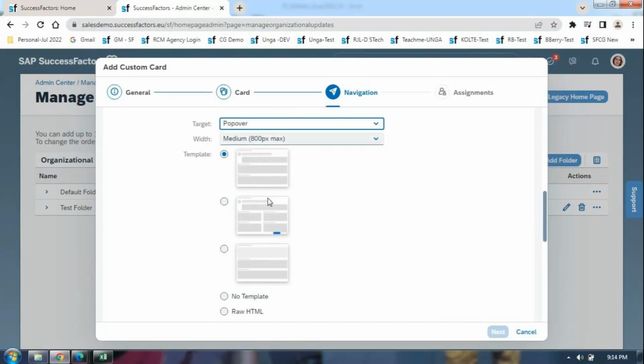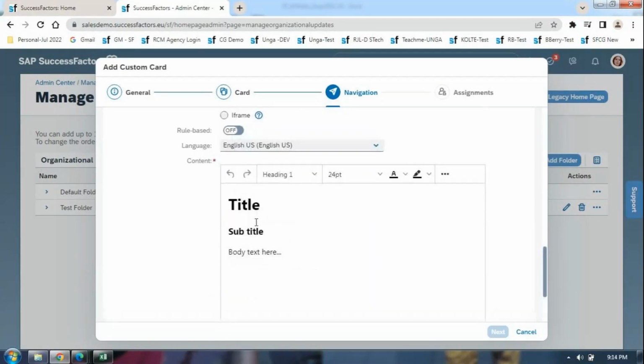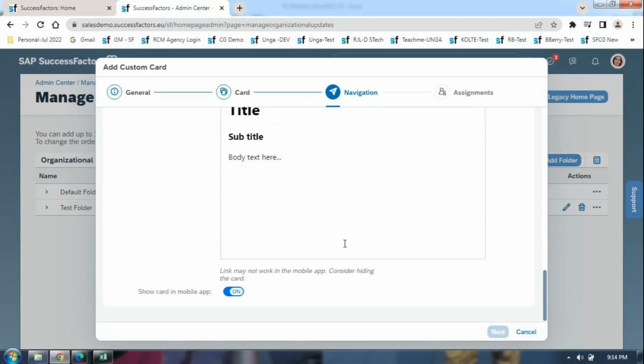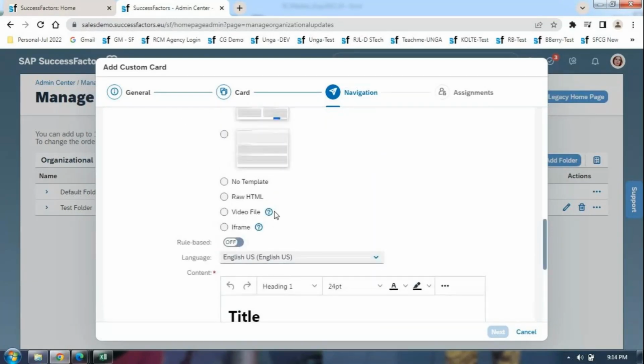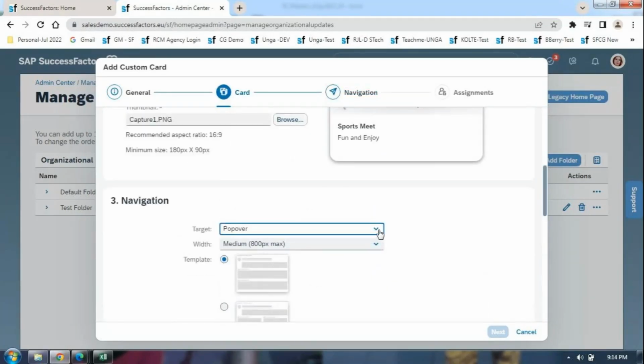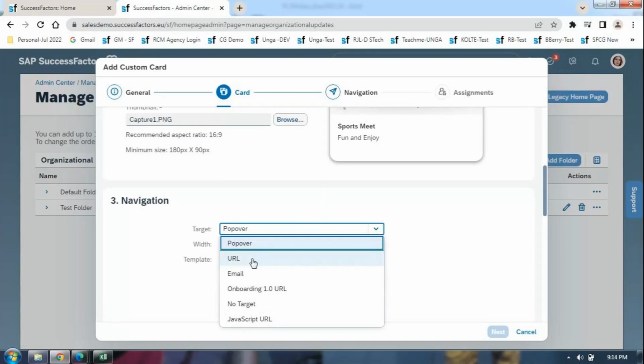For that you need to give a title, subtitle, body of the email, etc. So this popover will come back soon, guys. For the time being, let me go by the simple one, URL kind.